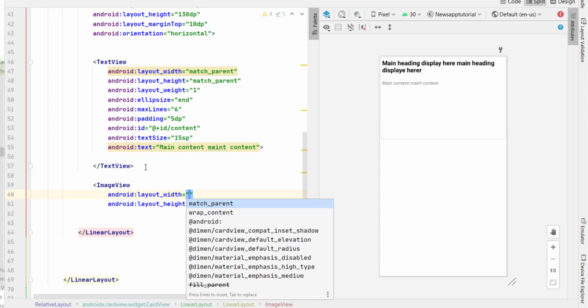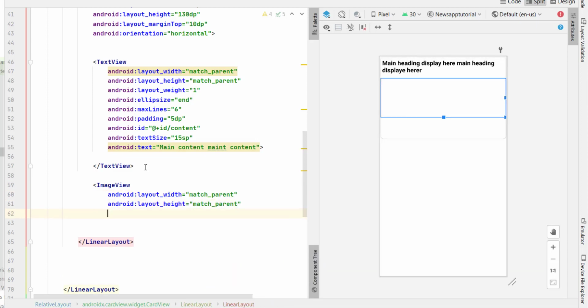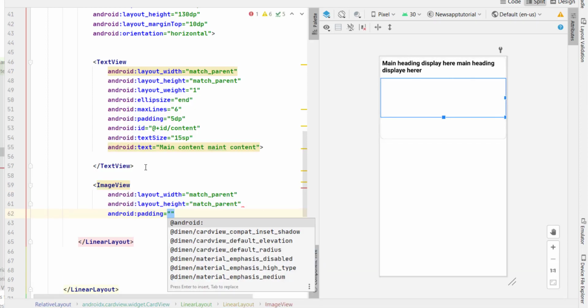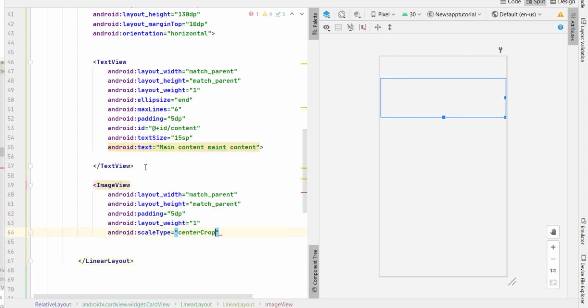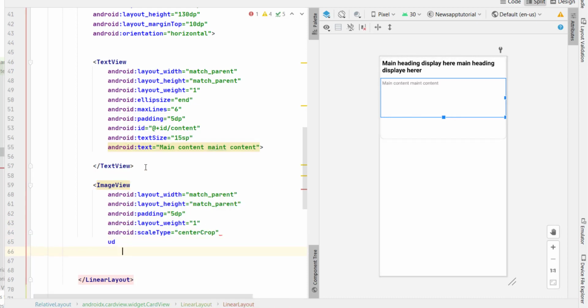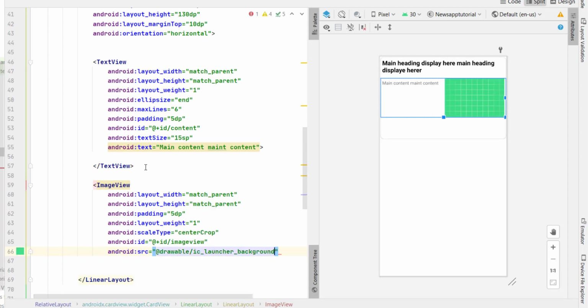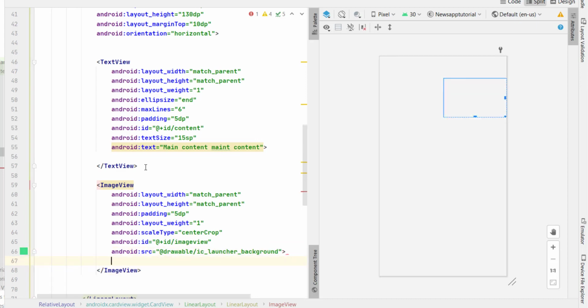So this is perfect. Now we have to set the layout width to match parent, height match parent, and give the padding inside this image view, also 5 dp. Then we have to give the layout weight 1. Then give the scale type center crop, and after this give any ID. So I simply give the ID name here image view, this is perfect. Then give the source launcher background for now, just for checking purposes whether it is working or not, and you can see it works fine. Then we can close this. So this is also created successfully.